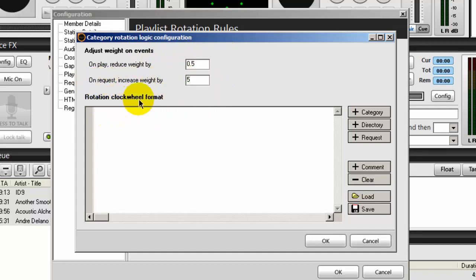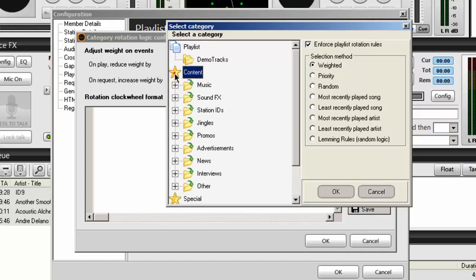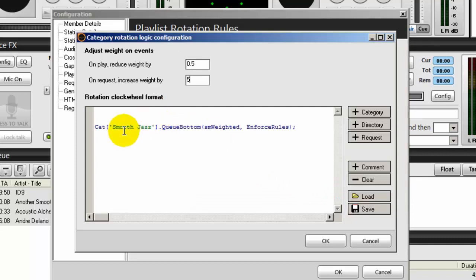Now let's create a rotation clock wheel format. To do that, we want to go to categories. We'll click on the category button here. And over to the left-hand side, you'll see a content icon. It's a star. Double-click on that and expand music. And you'll see that category that you created earlier. You want to click on that. And then over here to the right-hand side, make sure that the Enforce Playlist Rotation Rules radio button is checked. Make sure that the weighted button is checked, and then click OK. And that places your first clock wheel format in here.